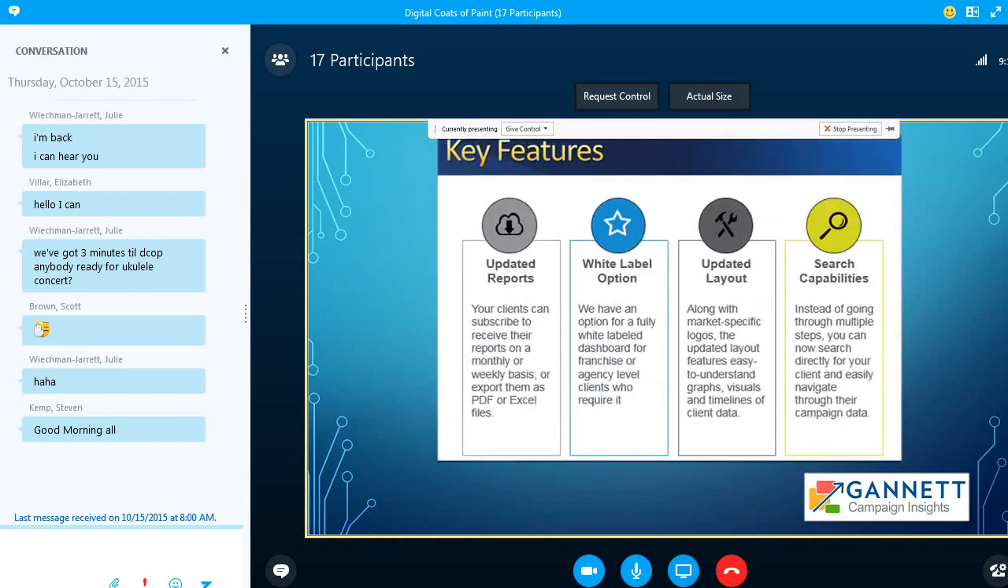Again, this is just another slide emphasizing those features. Updated reports. Your clients can subscribe to receive their reports on a monthly or weekly basis, and they can get exported as PDF or Excel files. Again, there's that white label option if they have an option for a fully white labeled dashboard for franchise or agency level clients who require it. There's an updated layout and some updated search capabilities through the dashboard.